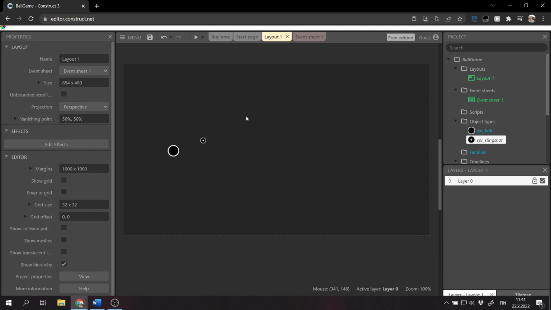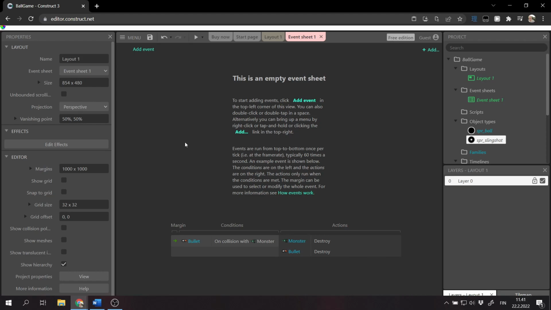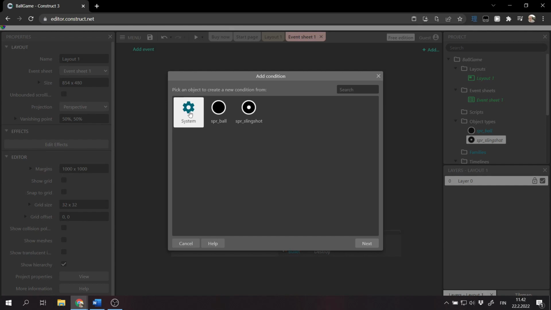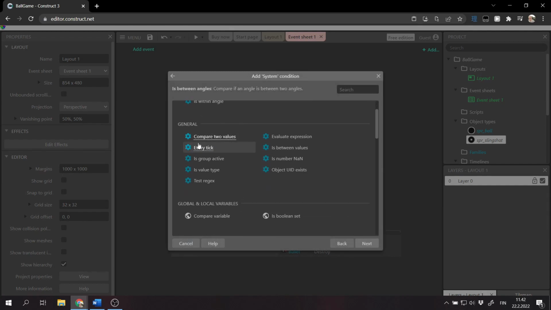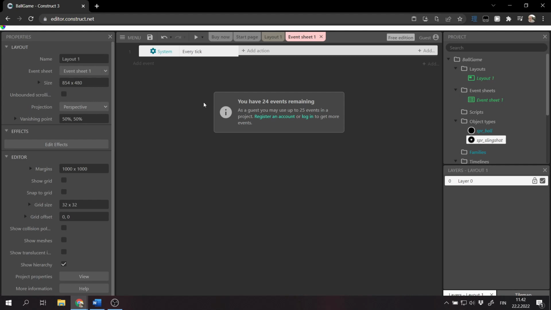Now we can start to make the logic for our slingshot, or for the aiming. So we can jump to the event sheet. The first thing is that we want to set the position of the ball to be the same as the position of the slingshot, and we want to do that every tick. So we add a new event, choose System, and here is the condition called Every tick, so it will happen all the time in the game.